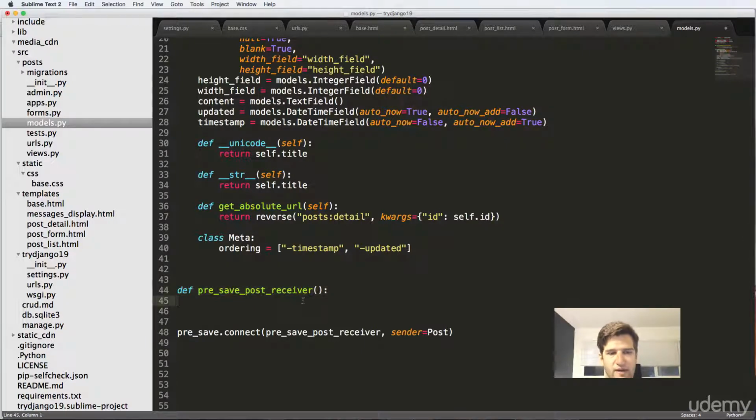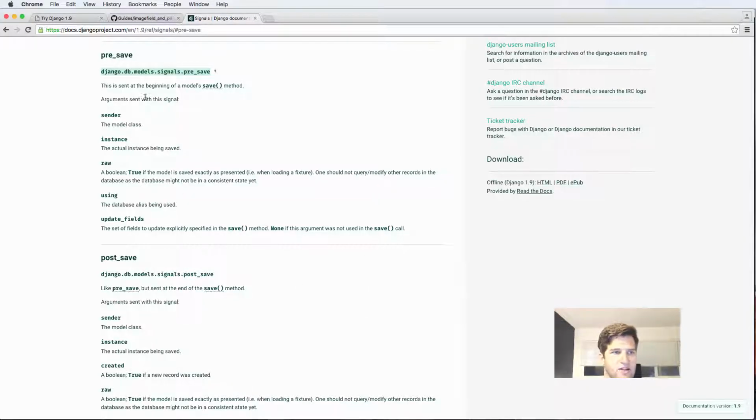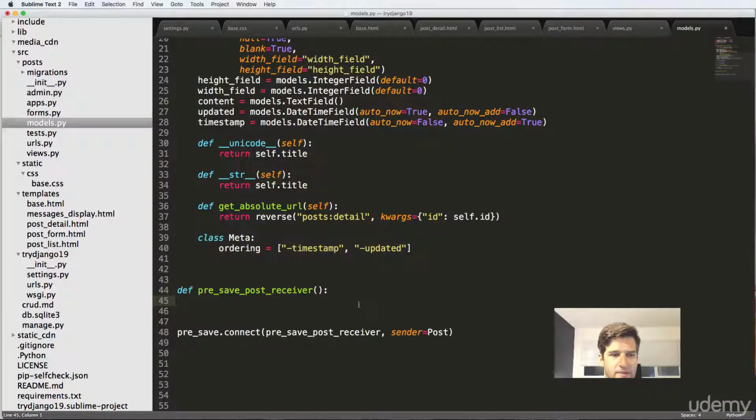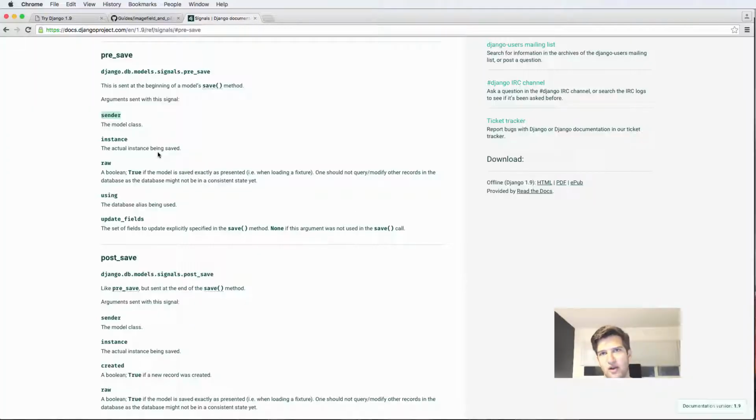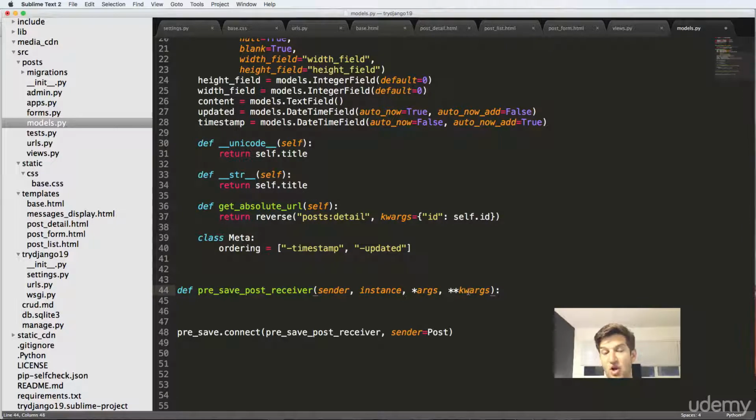So we've got to figure out what we need to pass through this function. And to do that, we just look at the documentation itself. It has a few things that are passed. All we really need is sender and instance. Everything else we don't have to worry about. So we'll just say sender, instance, *args, and **kwargs. So adding args and kwargs just says, if this function receives other things, just go ahead and add those into args or kwargs, and we don't have to worry about them really.